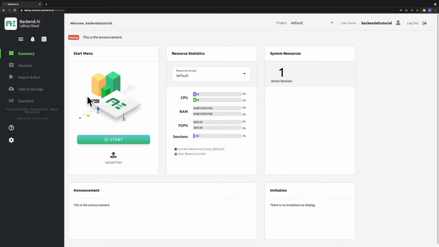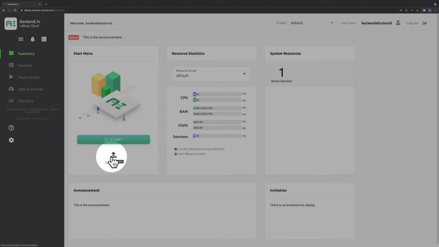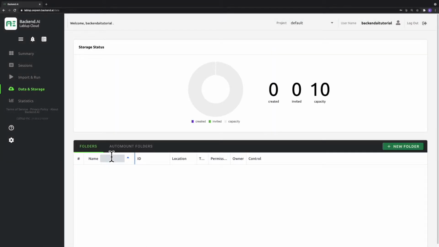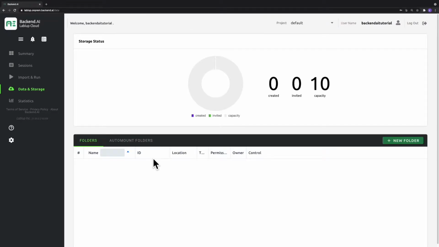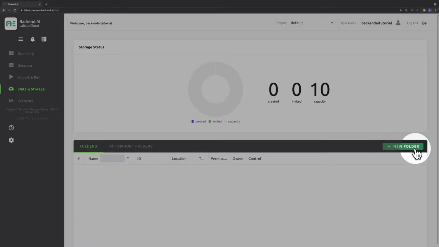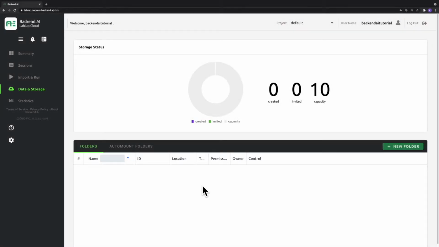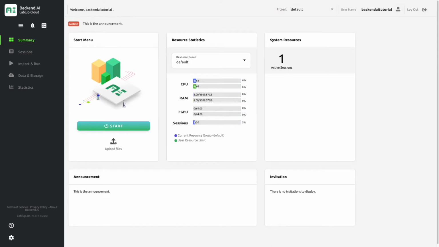Let's go on to the next button, Upload Files. If you click the Upload Files button, it will direct you from the Summary Page to the Data and Storage page. In this page, you can create a new folder, or upload files in existing folders. Creating a folder and uploading files will be explained in the Data and Storage menu. Let's go back to the Summary Page and look through the Resource Statistics panel.